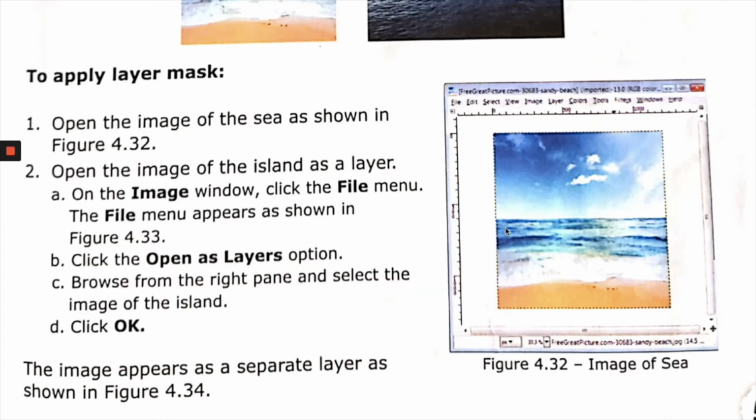Now let's discuss how to apply the layer mask. Open the image of the sea as shown in figure 4.32. Open the image of the island as a layer. On the image window, click the File menu. The File menu appears. Click on the Open as Layers option.